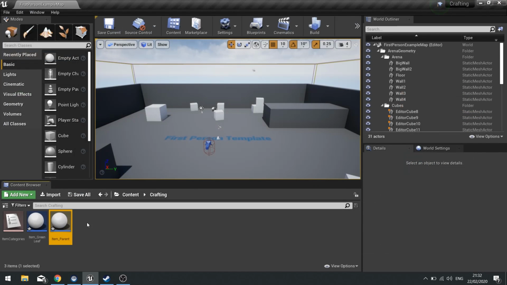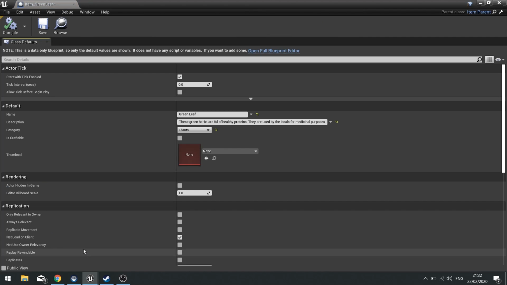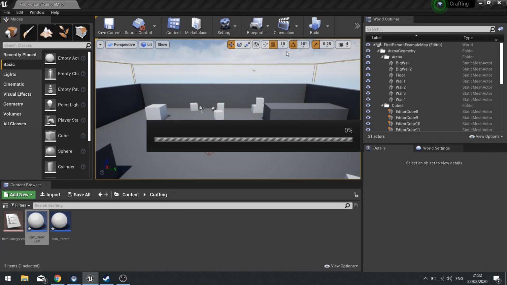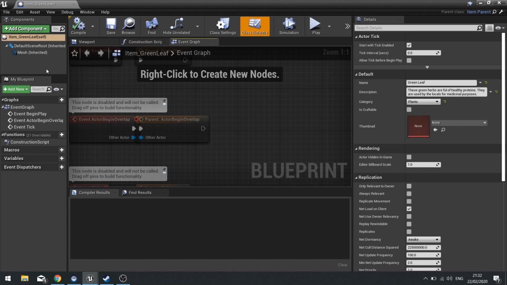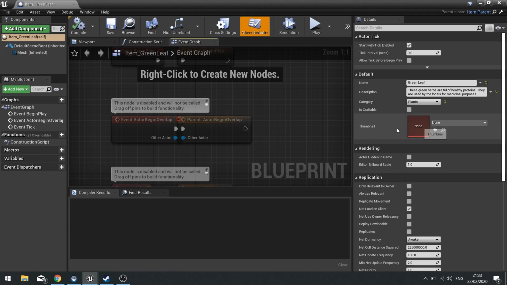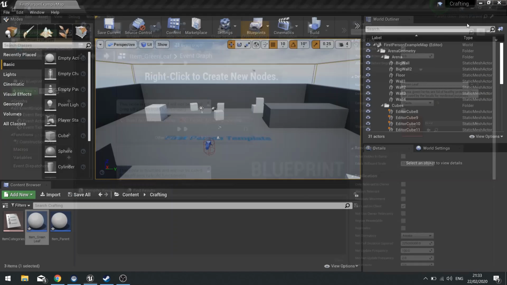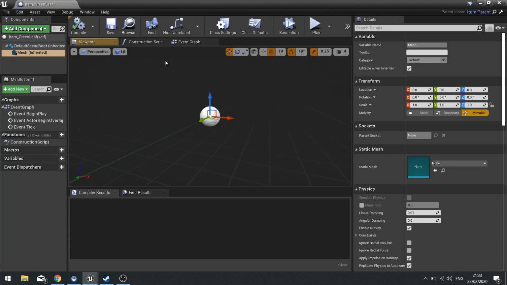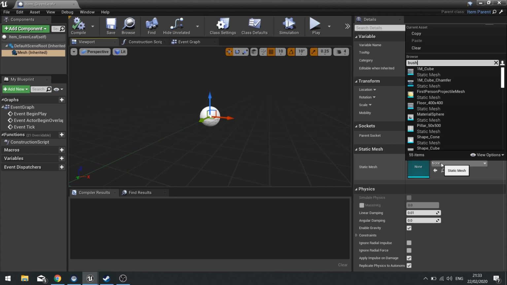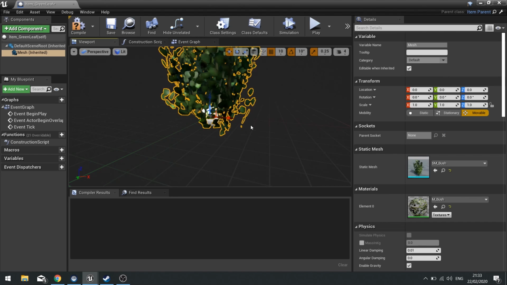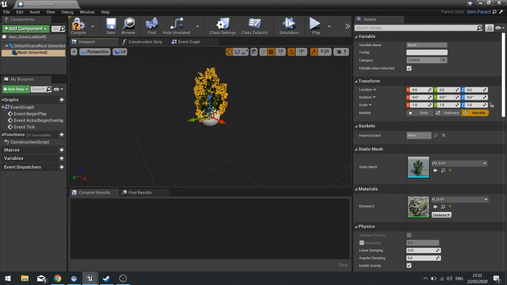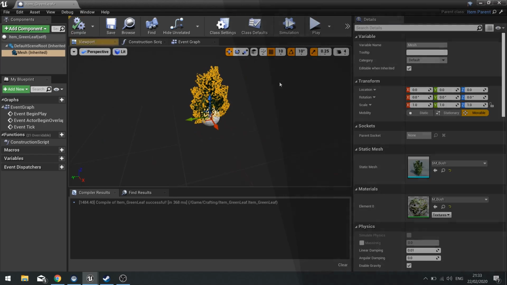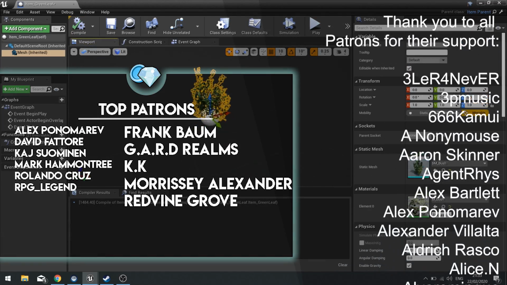We can close that. All that stuff I just did there, because that's a parent, it all appears on here as well. So I can open full blueprint editor. I can see the mesh is now there, and I can see the thumbnail is now an option in my class defaults. Excellent. As we are here, we could add the starter content plant to this. So it's a green leaf after all. There you go. Hit compile. So there's our first item.